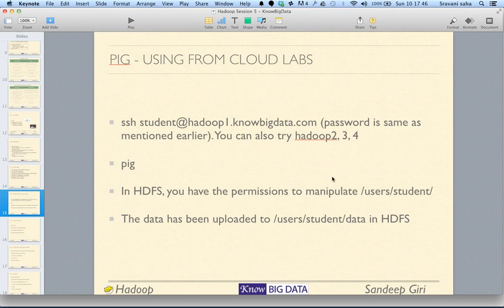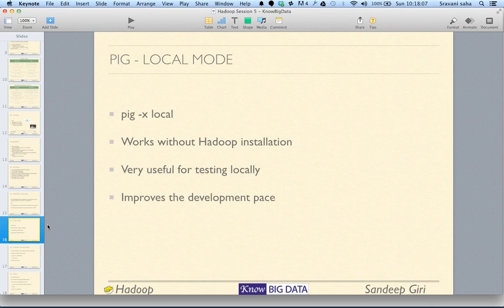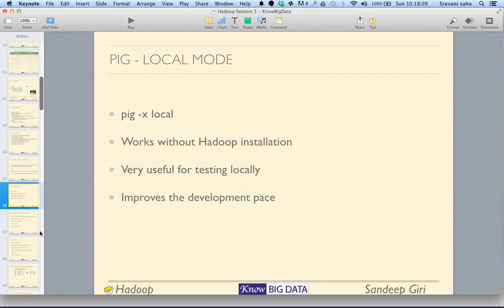So pay a little more attention, or at least keep these slides available to you, or go through these slides again after this session, so that you get more context about Pig. All right, so we're going to talk about something called pig -x local.